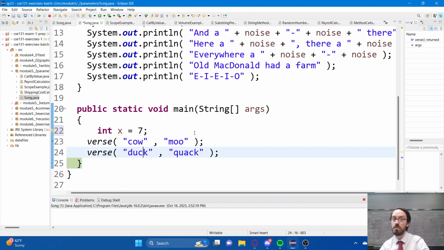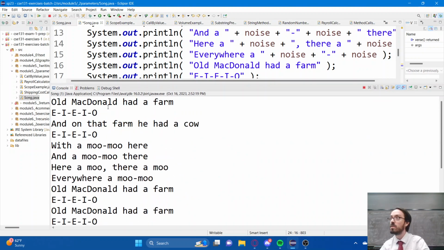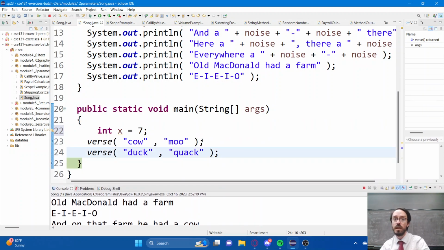Okay, so where could we write something to let the computer understand that we only want the first line of the verse? It's not the first line, it's the whole verse. Yeah, I mean the cow and the moo, the two things that we plug in, the animal and the noise.